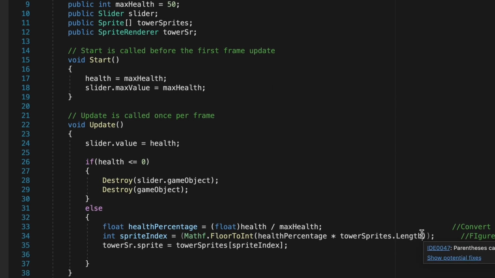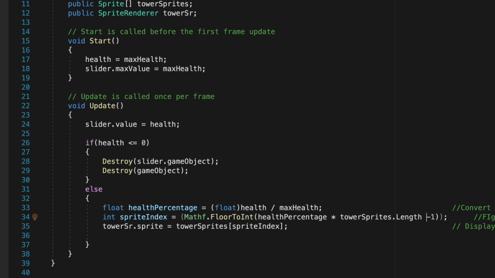We can partly solve this problem by just adding a negative 1 here. This will make sure that the high number, when our health is at full, actually goes to 3 instead of 4. But now we're going to have the opposite problem. When our health is very low, at 0 or even at 1 or 2 or 3, it's going to calculate and take 1 away, putting us at a negative number, and there's no negative numbers in our array.